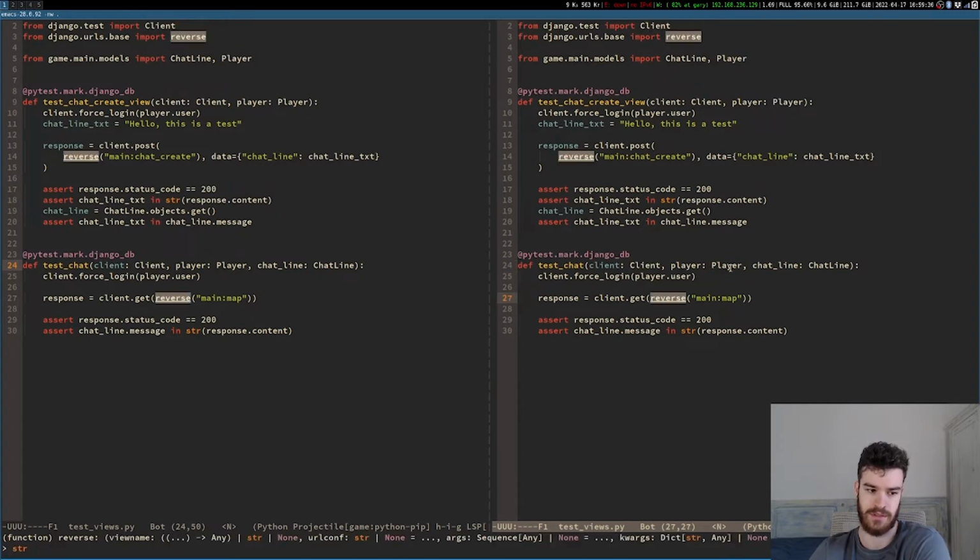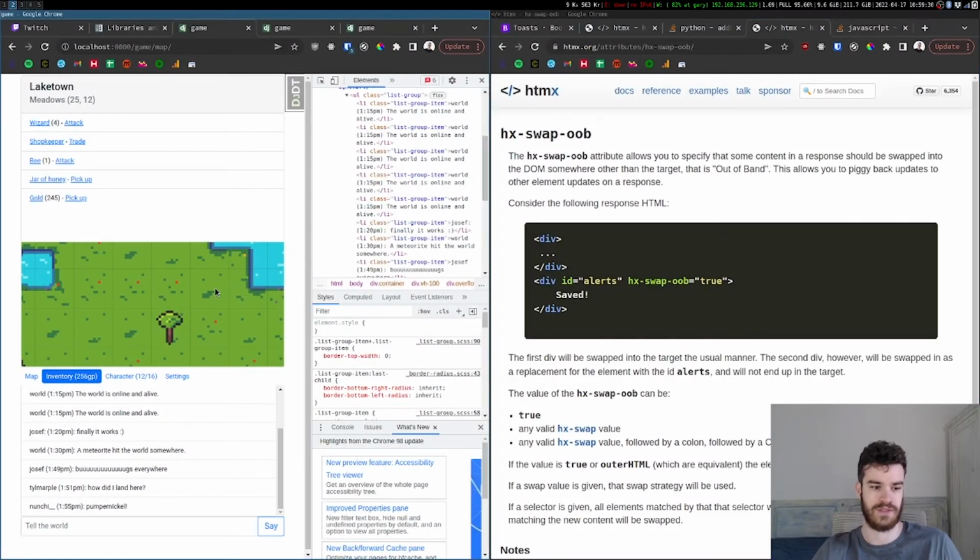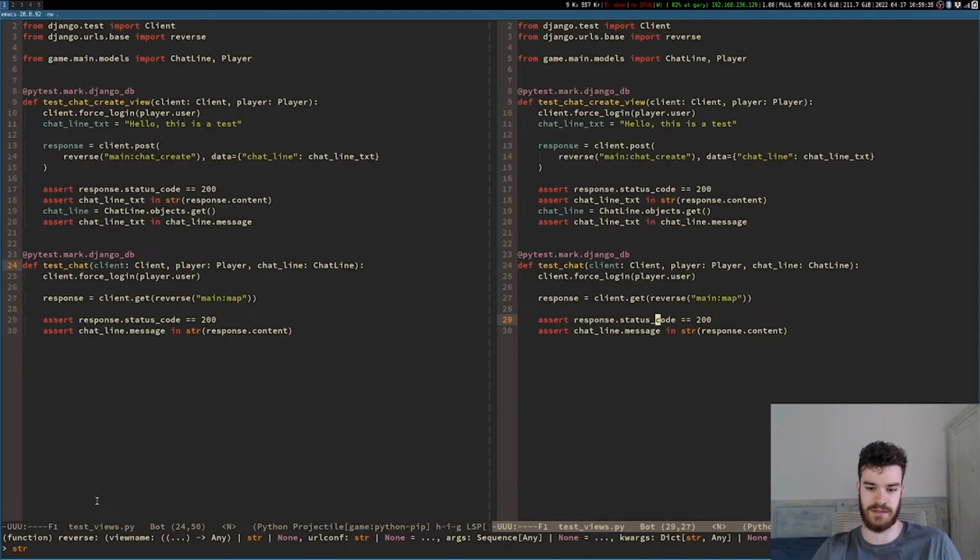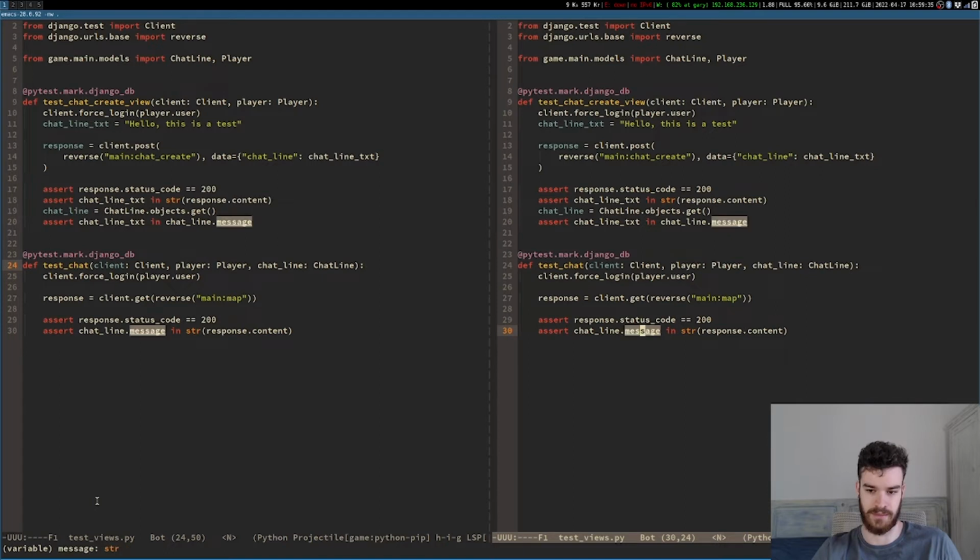I'm going to have a look at the main map, which is this screen here. And I'm testing that the response contains the chat line message of the fixture chat line. Yeah, I think it makes sense. We'd also test for the unhappy path, for the error case. I'm just not sure how to provoke an error here, just by posting a chat line right now.